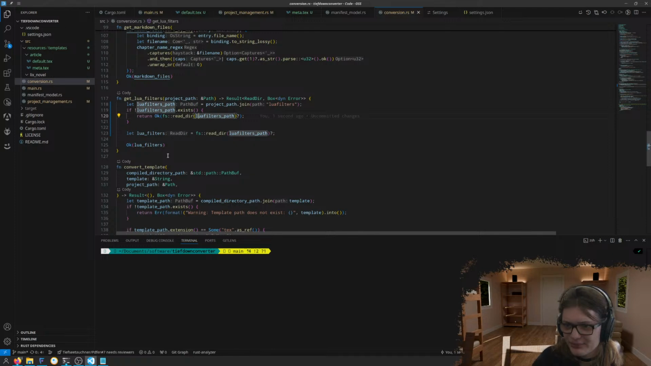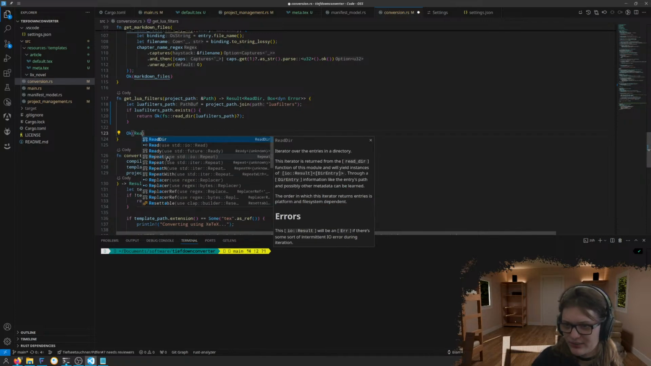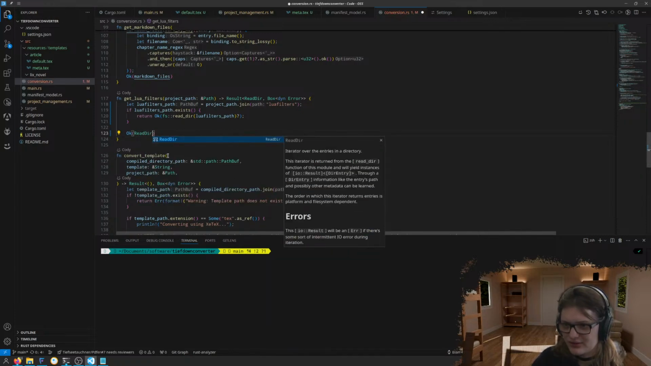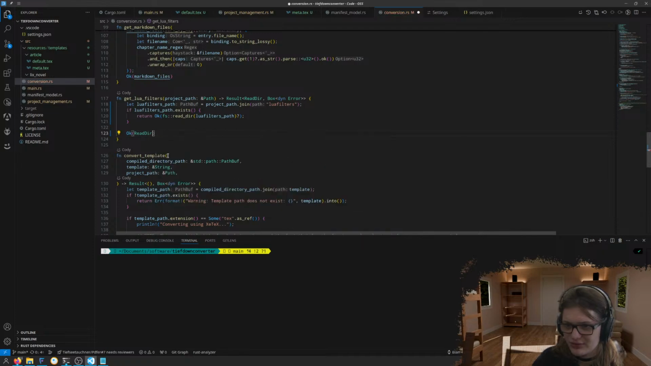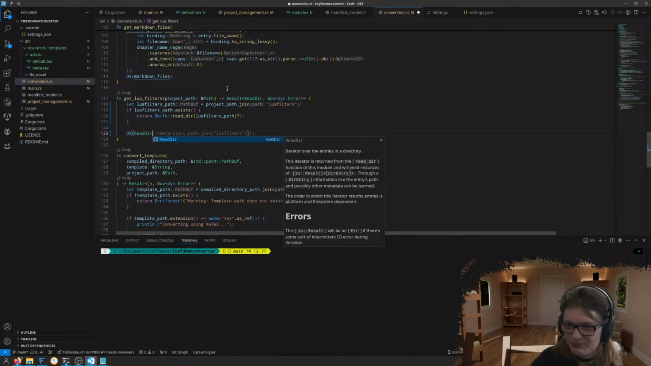Because Lua filter path doesn't exist. If Lua filter path exists, okay. Otherwise, read dir, no wait, read dir. How do I make an empty read dir? Read dir.